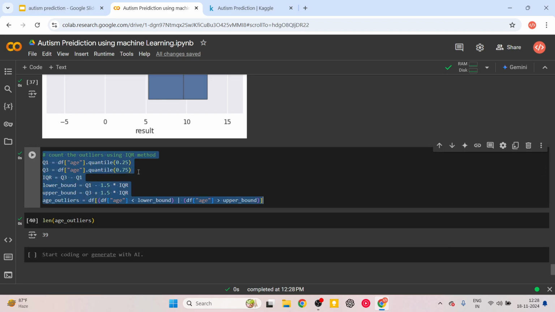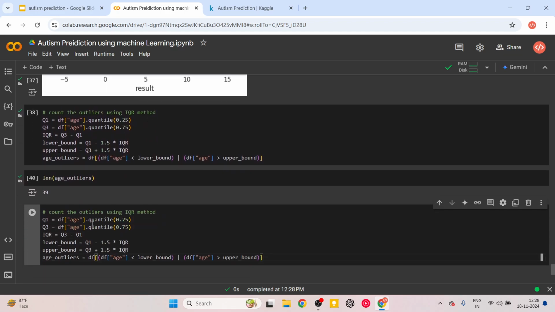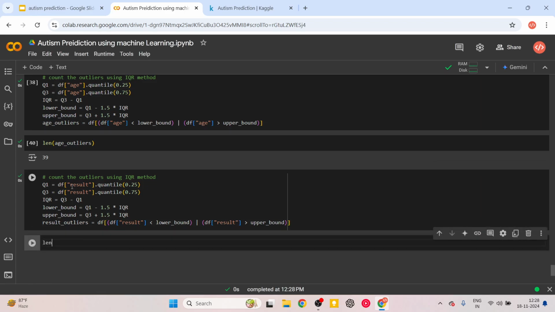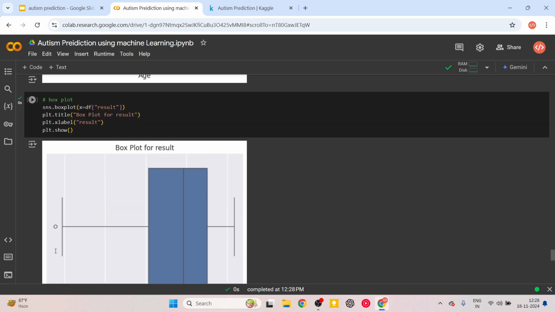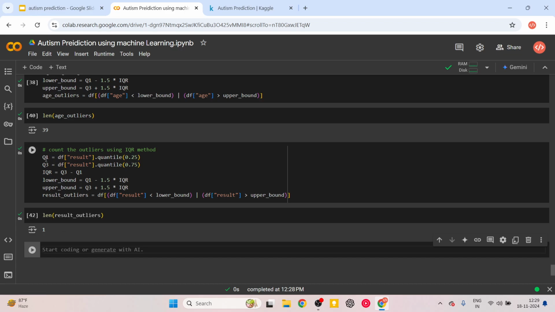Similarly, do the same thing for result, but it should have a much smaller number of outliers, as we can see from this plot. So count the outliers using IQR. All the things are the same except for the result column. So change this df of age to result as well, and here as well we need to change this to result, and age outliers should be changed to result outliers, and then you can print the result outliers here. Run this, and there's only one outlier. Again, it's not a big impact, but we can change this as well, no harm in doing that. So age has about 39 outliers, and result has one outlier.